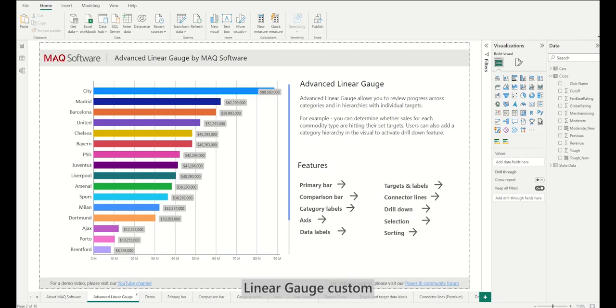Introducing Advanced Linear Gauge Custom Visual by MAQ Software. This visual allows you to review metric progress across multiple categories and hierarchies with individual targets for each category.